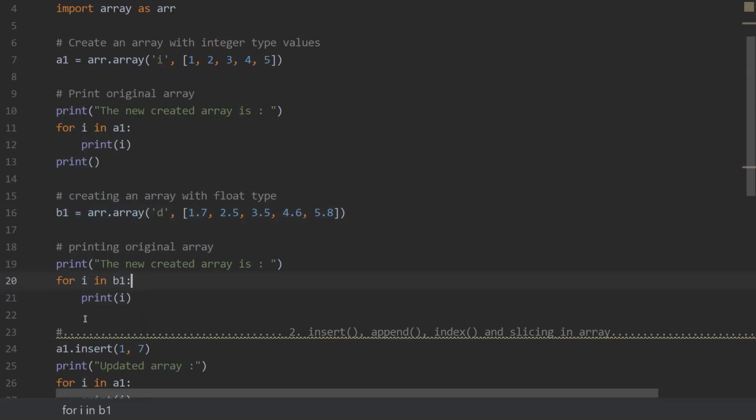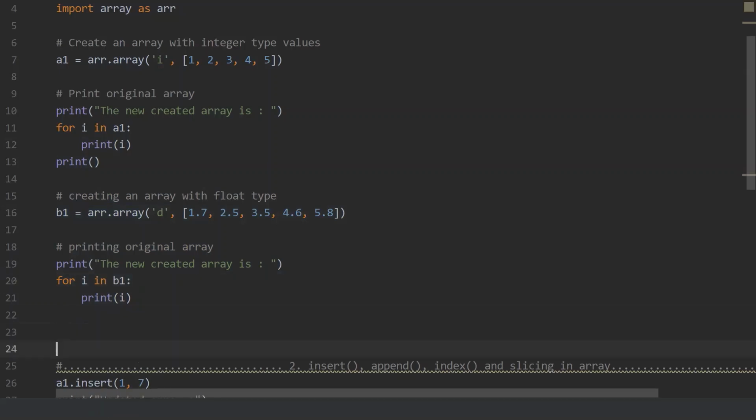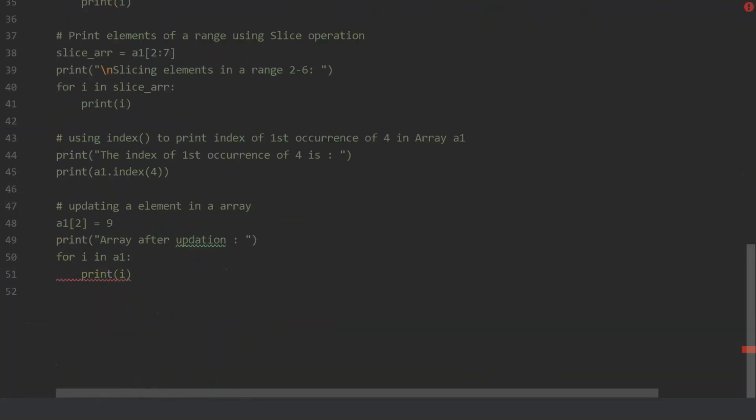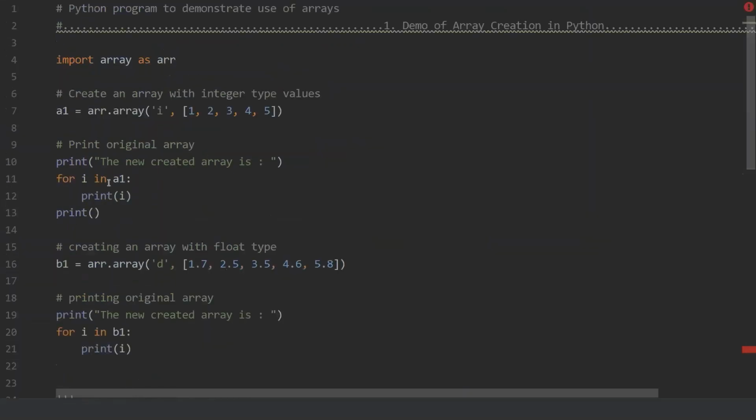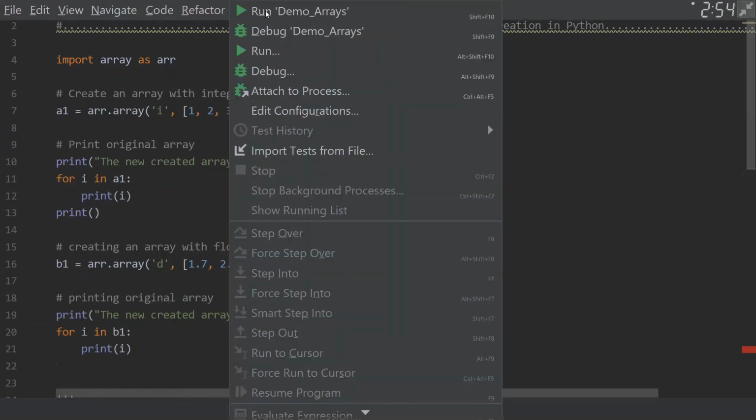So let's comment the rest of the code and try to see what we have learned so far. Let me show you. I'm commenting the rest of the code that I have for you. And first of all, let us try to run this particular code and see what output we get. So we run this code.